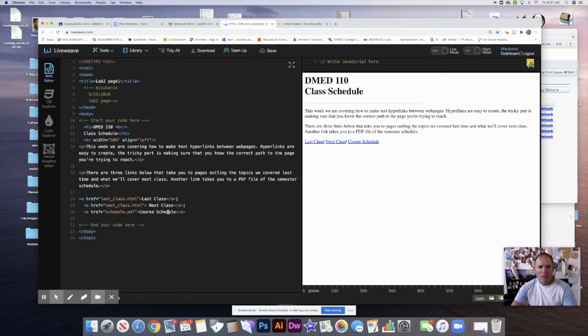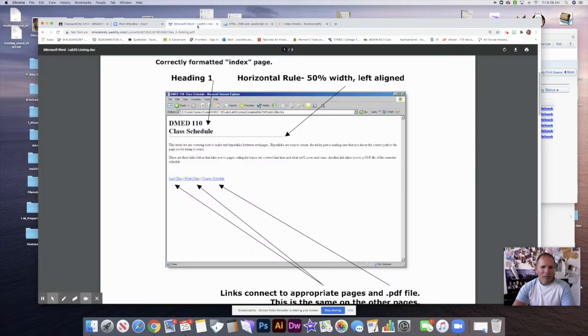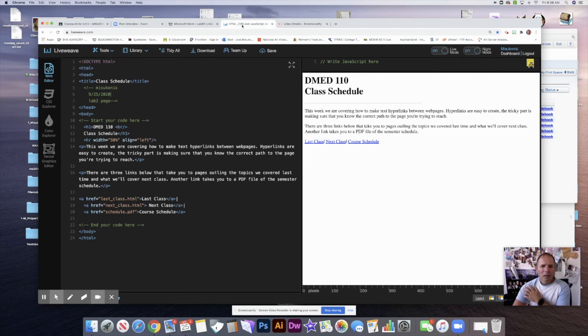Okay, so now once we're done with that, I think I'm going to do this in the title instead of putting Lab2 page 1. I think I'm going to put class schedule. I think that would be better because this is going to be what's on the tab right here. So let's do that. Okay, so I think we got it done. That's done right there. Okay, so we're done with that.